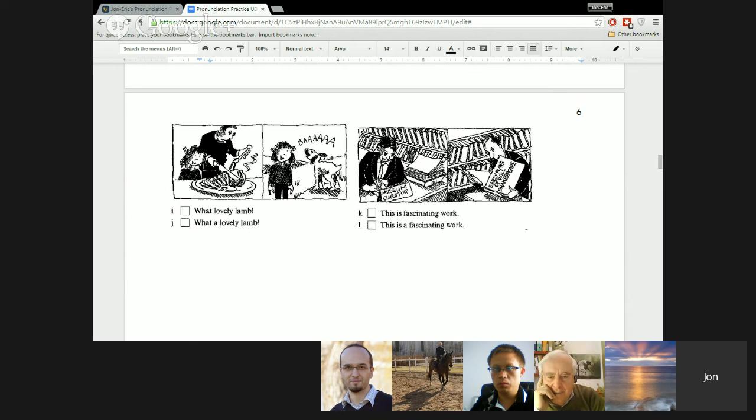Now let's try it. This with an S. This is a. Very good. Remember, this is an S and is a Z, like zebra. This is a fascinating work. Very good, Vincenzo. I can really hear it when you say it. Perfect. This is a fascinating work. Excellent.